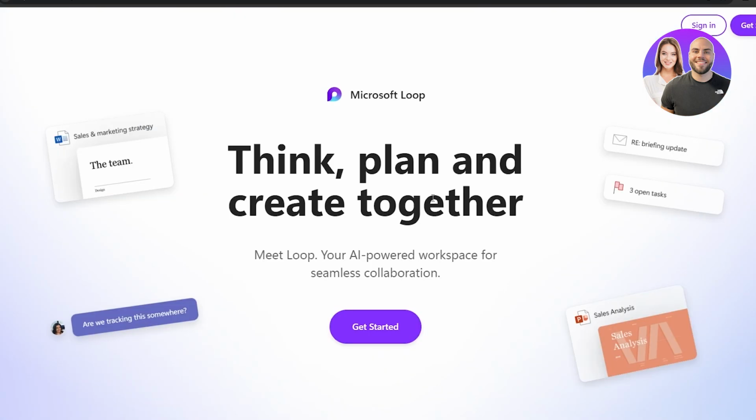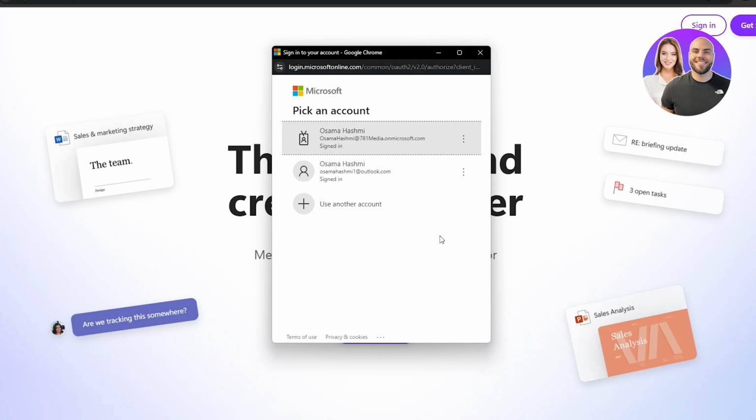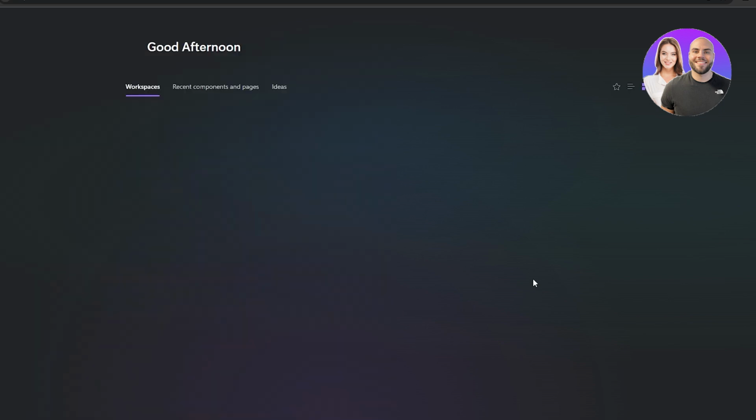Now, the sign up process is actually very simple. You just simply click on the Get Started button right here and you log in with your Microsoft account. So make sure you're logged in with your Microsoft account. And once you do that, just simply select the account that you want to use to sign in. And after that, you are good to go. It's as simple as that.